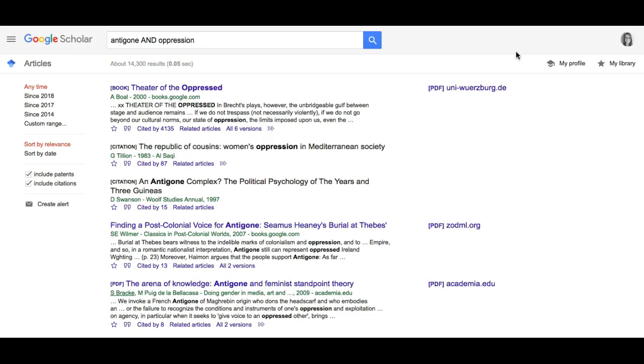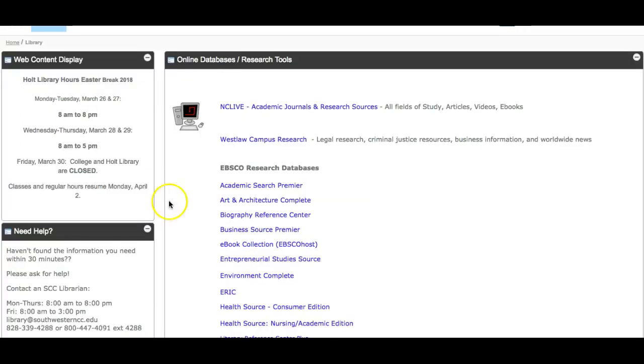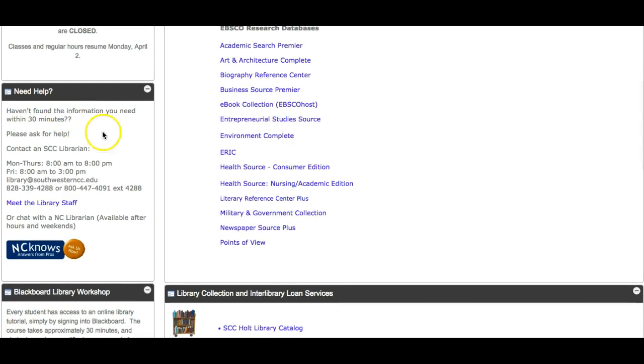If you're really struggling with research and you're not having any luck, there's a note over here on the library tab under My SCC. It says, haven't found the information you need within 30 minutes, please ask for help. Contact an SCC librarian. I really encourage you to reach out to our reference librarians. They are wonderful. They will sit down and they will help you with your research. They will help you find sources. So ask for help when it comes to the research process.